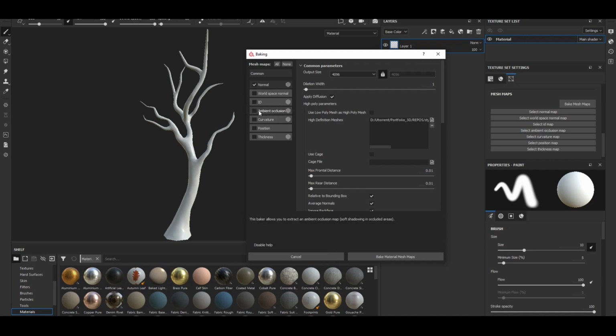The reason I'm not going to bake AO right now is because we need to check if our bake is going to turn out okay or not. The fastest way to do this is just check normal and see how it turns out. If it turns out okay, then I'll check every other box. So enough talking, let's bake.